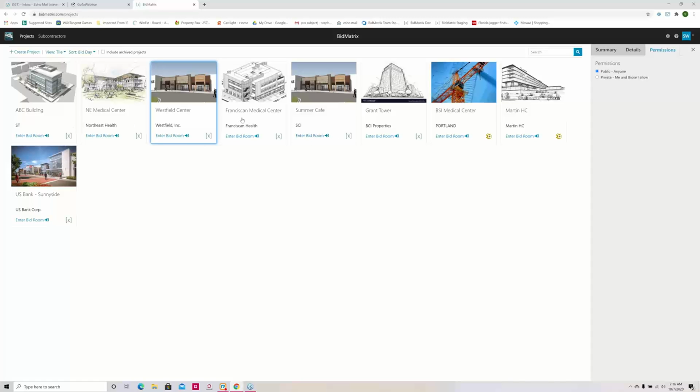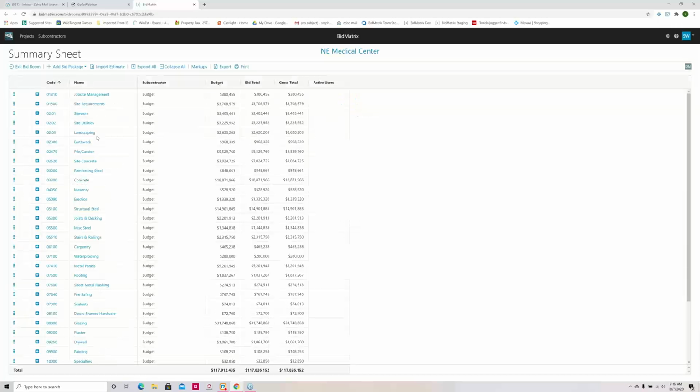Now, we set these projects up ultimately because we need to do some work in the bid room itself. So I'm going to go to this Northeast Medical Center and enter the bid room. The first thing I'm taken to is a bid sheet. We call it the summary sheet. This would be your list of bid packages for this particular project.